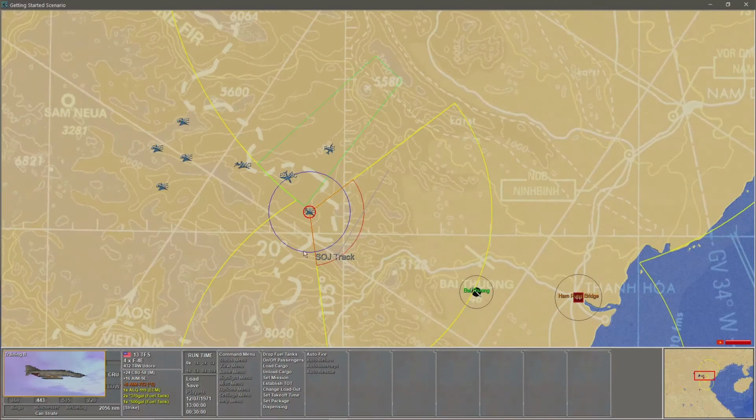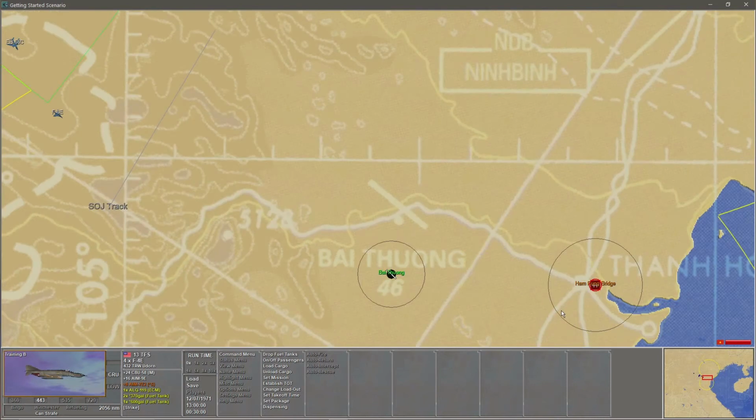Our target for today's attack is the Ham Rung Bridge. As you can see, there is a North Vietnamese airfield which intervenes, and hovering over it gives the condition of the air base. And everything is 100% at this stage. And so is the bridge.